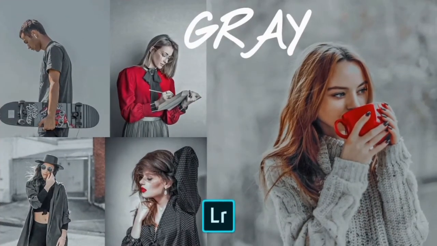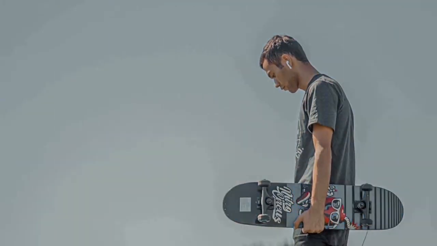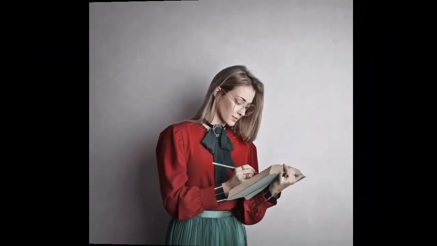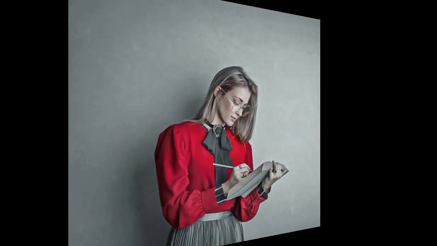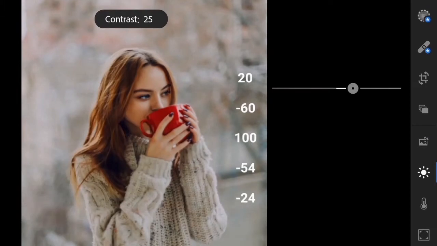Welcome to this video. I'm going to show you how to edit gray tone filter using Lightroom Mobile. Here are example photos before and after using this filter. So let's start photo editing.